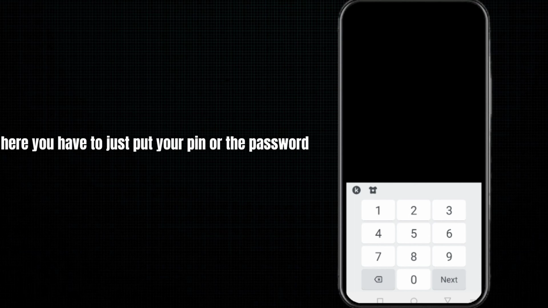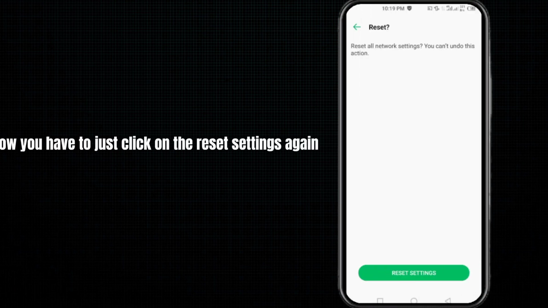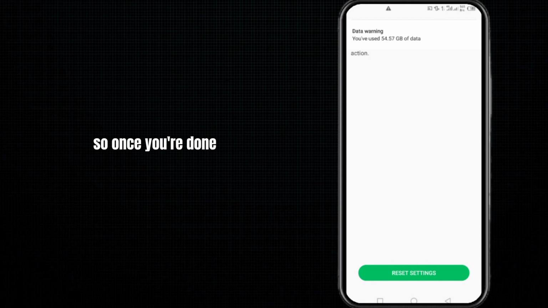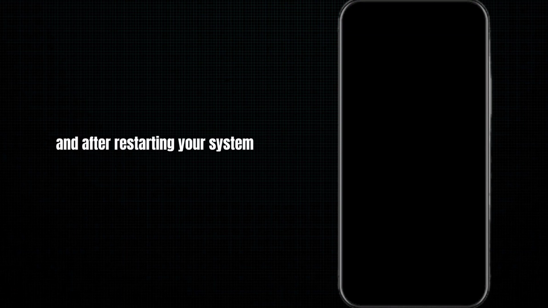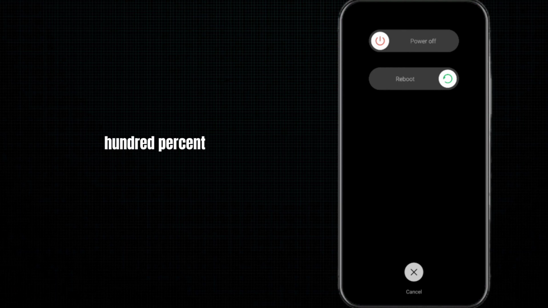Here you have to just put your PIN or the password of your device and then click on the next. Now you have to just click on the reset settings again. So once you're done, you have to just restart your system one time and after restarting your system, you have to just try to restart your game and this time your problem will be fixed 100%.